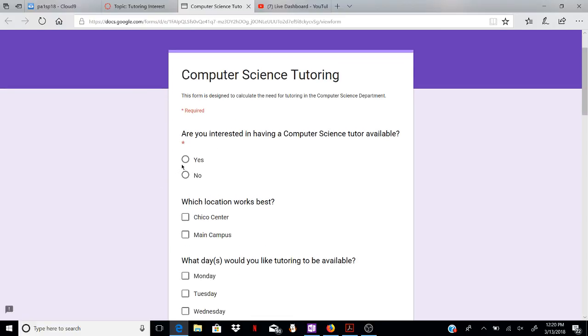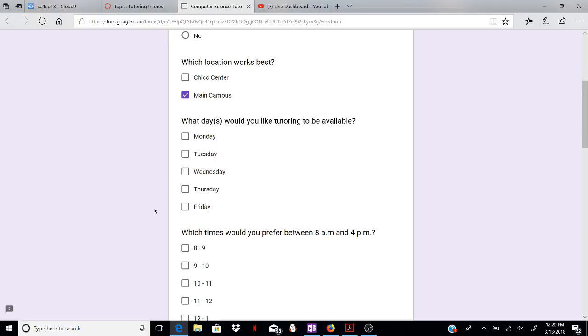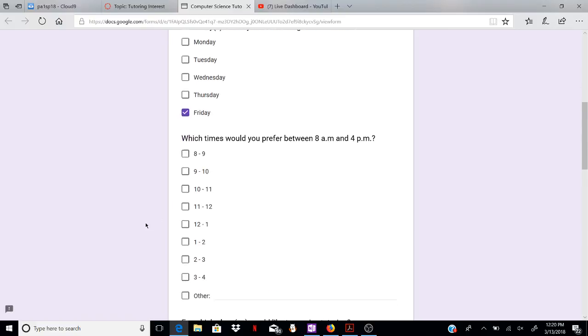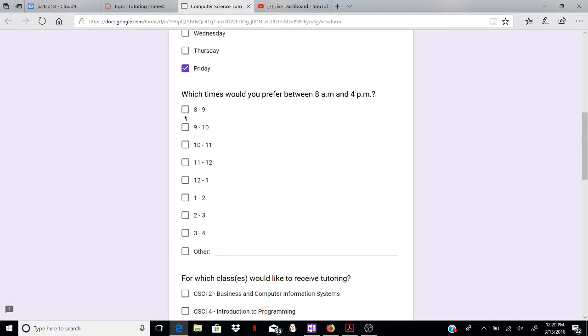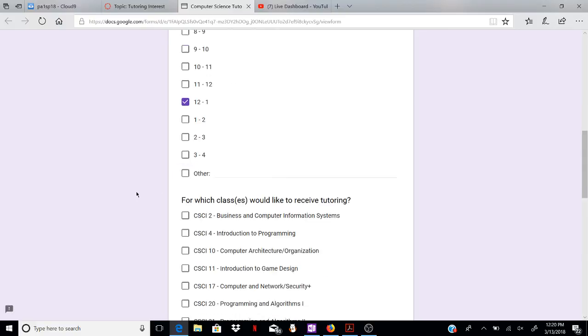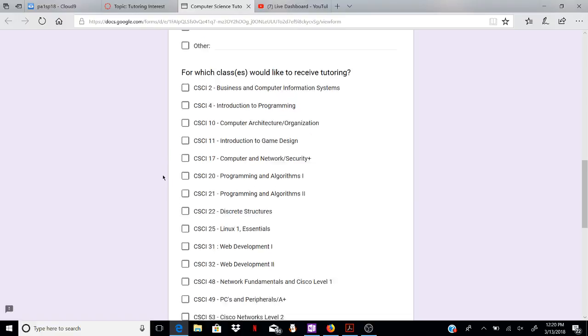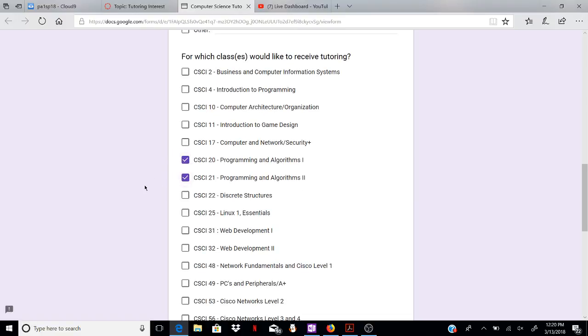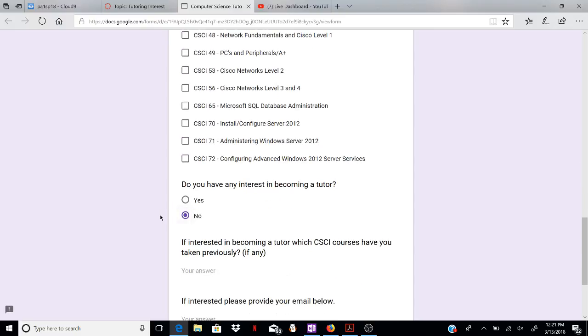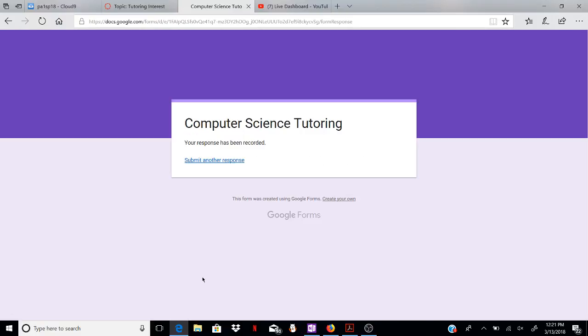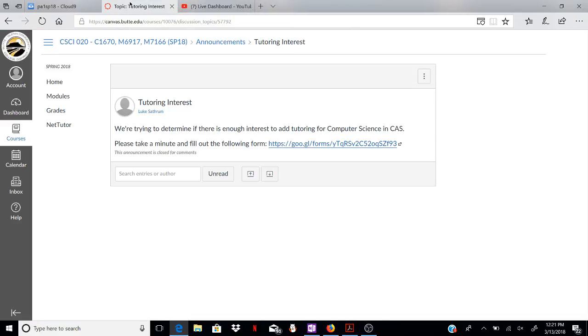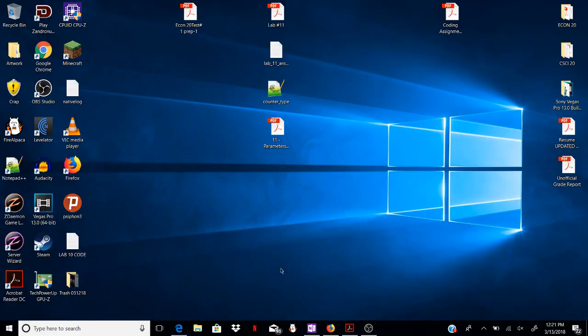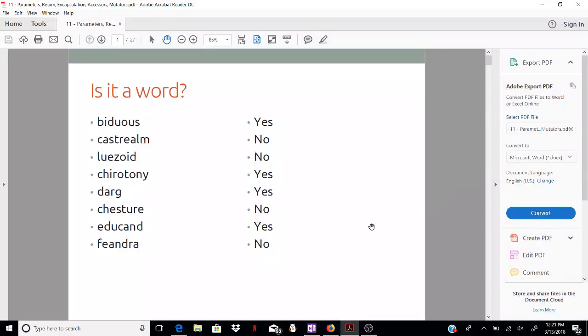What location would be better, main campus or Chico Center? What days or times? You're always going to come to my office hours, but I'm not always here. This semester, I'm only here Tuesdays and Thursdays, so sometimes it's hard to get to. So take 4 minutes, fill that out. At the bottom, if you're interested in being a tutor, you can put in your name and your email. It is worth 0 points, so there's no stick, but I would like you to fill it out. Just take a couple minutes, and then we'll get into actually making some more behaviors for our day.